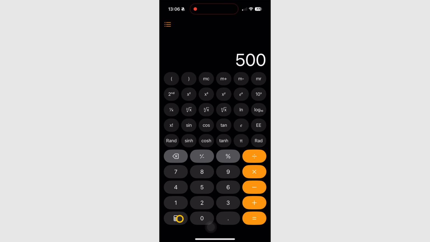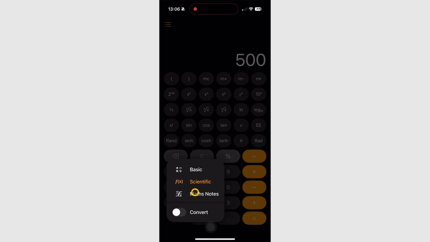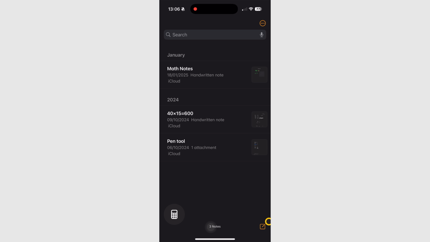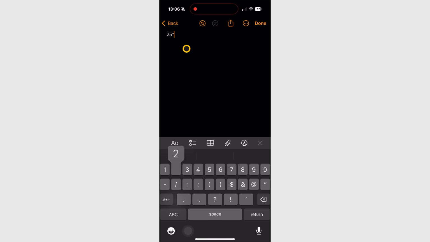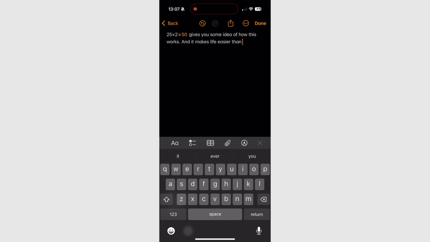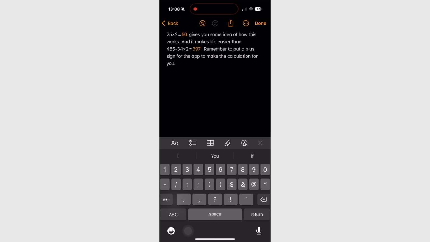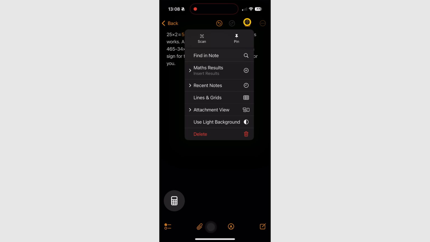Math Notes allows you to take notes with calculations. You just have to remember to put an equal sign. If you're not getting results, check your settings under the 3 dots icon. Make sure to check the option for inserting results.